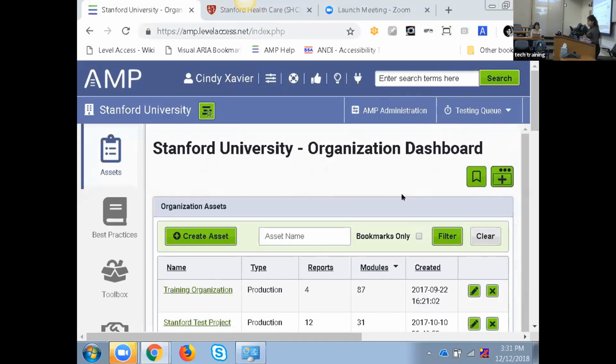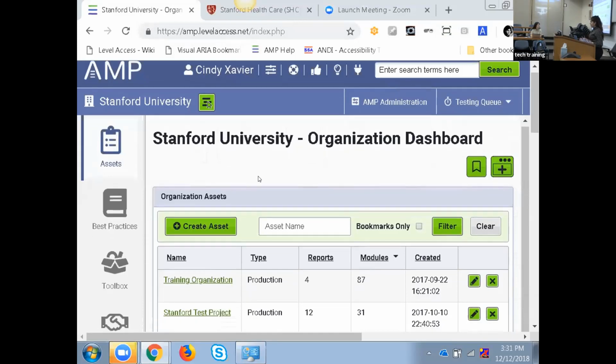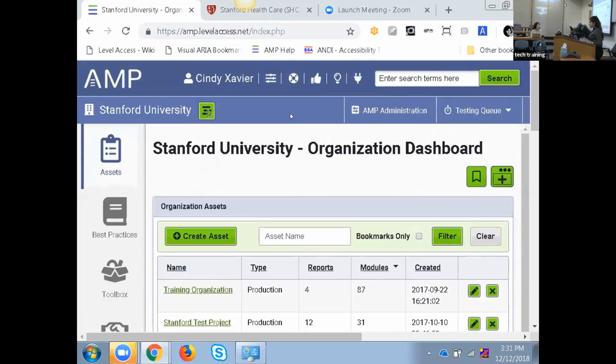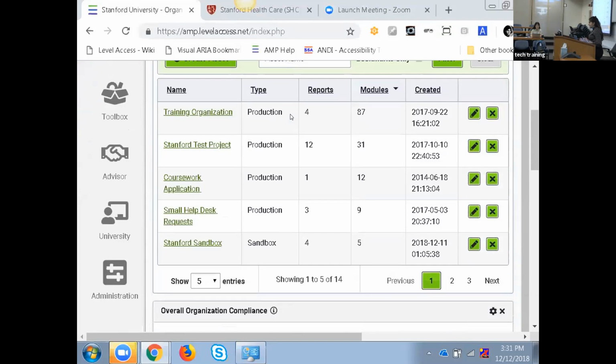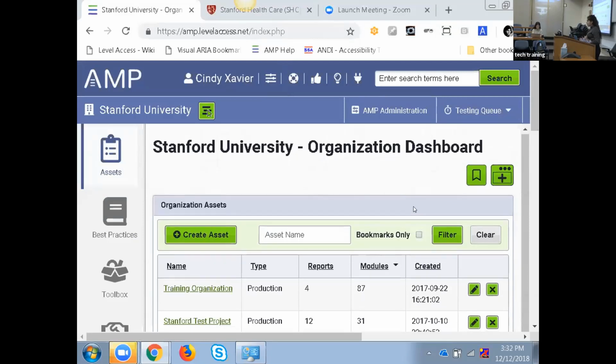So first, let me show you the AMP. Right now I do not have access to stanford.levelaccess.net, so I'm just going to show our AMP from our instance. So this is our instance, and this should be the dashboard from our side. But the UI look should be the same on Stanford's instance also. So there's nothing different. Like I said, this is our web portal, so you'll have to use it on a web browser, use your credentials, log in, and once you're logged in, you should see this on your screen.